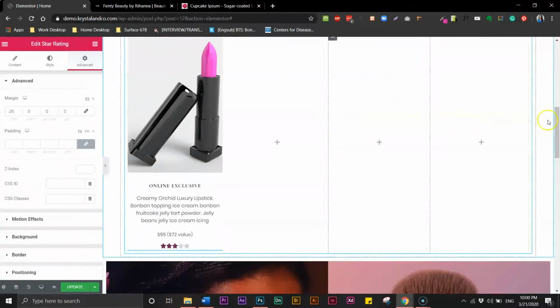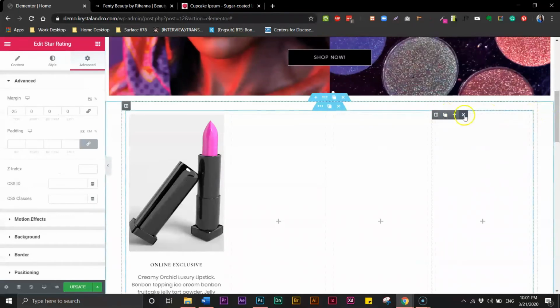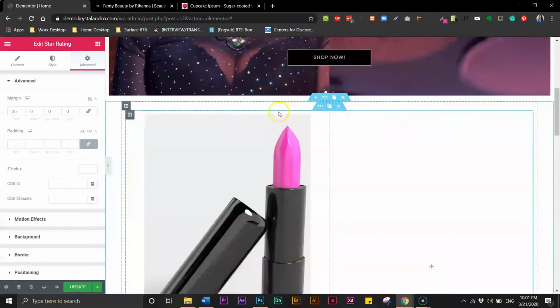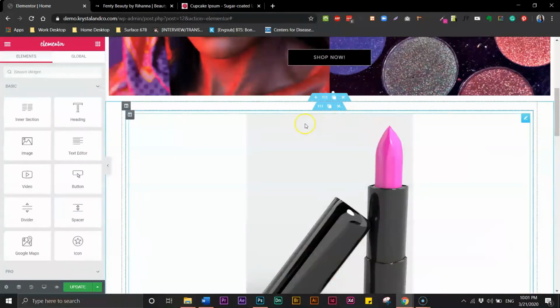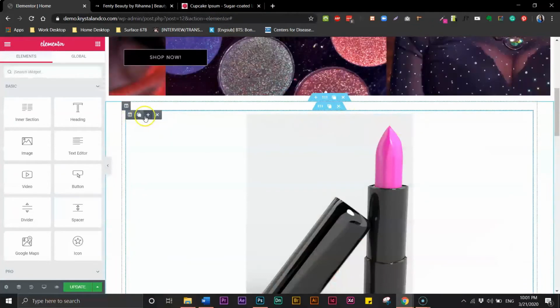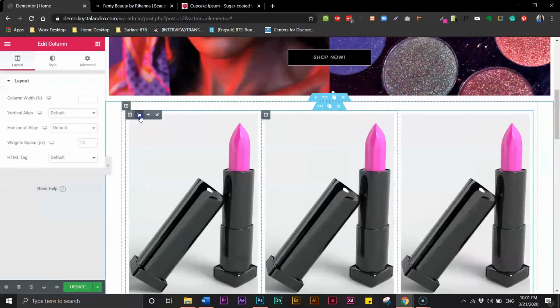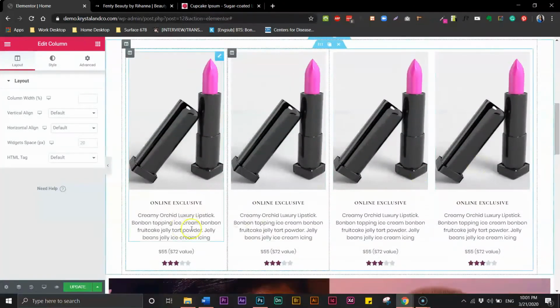So now what I'm going to do is go ahead and delete these columns, and you'll see why I'm going to do this. I'm going to delete, and I'm going to delete. And then I'm going to duplicate this column 3 times. So I have the exact same styling for all 4 columns.